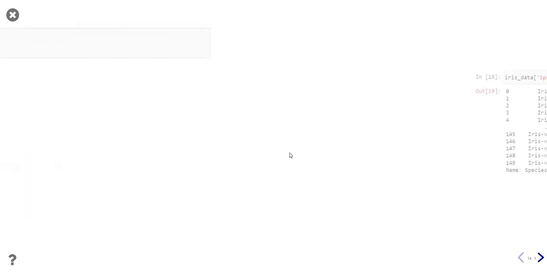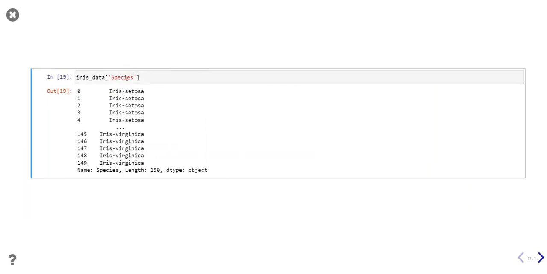If we want to know the data under the species attribute or species column, just by typing iris data square bracket species, you're able to see all these various species.